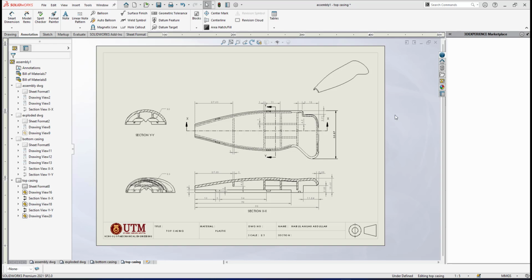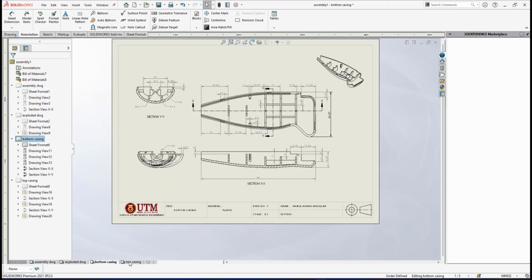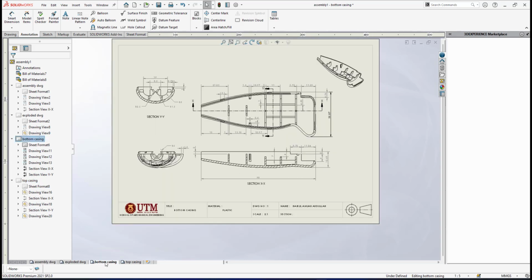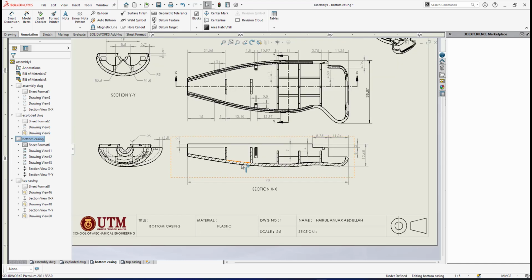As promised, in this video I would like to show you how I will do the detail drawing of the third component, which is the opening lid. I have already shown you the bottom casing detail drawing and also the top casing. Before I proceed to do the detail drawing for the opening lid, I need to do some adjustment here for the bottom casing.